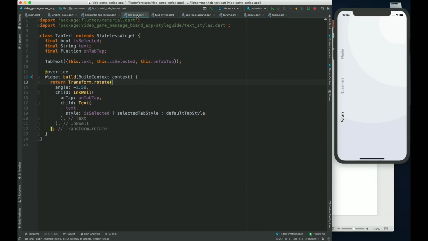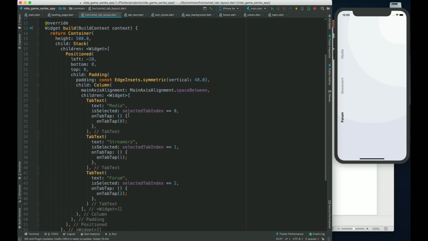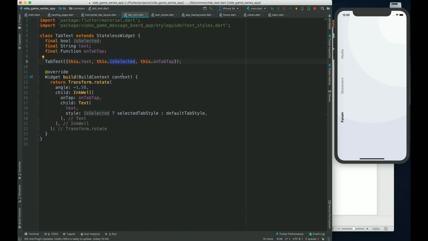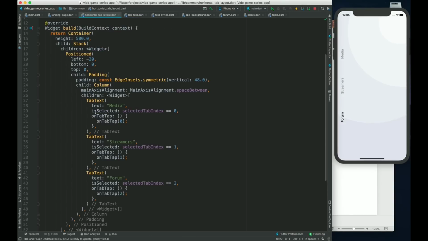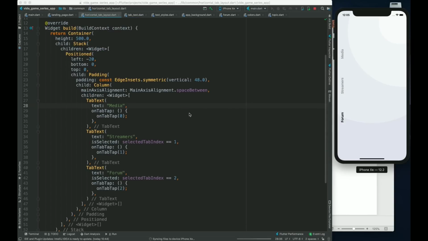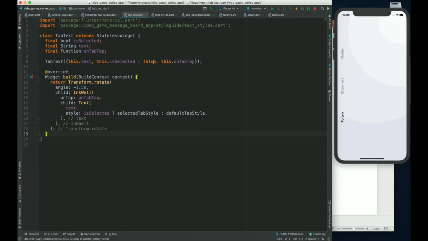But one thing I noticed in the tab text, whenever you are making a common widget, you have to always pass is selected here. But whenever you are making a common widget, you should follow this good practice that you should give some default values to it so that it never fails, right? If by mistake I forget to write this line, then also media is unselected, because if I don't do it, it might show a null error definitely.